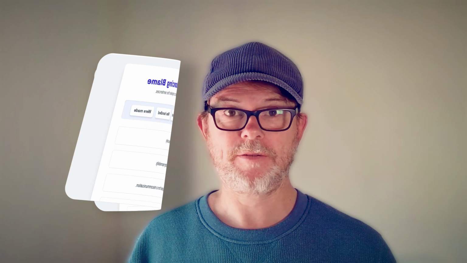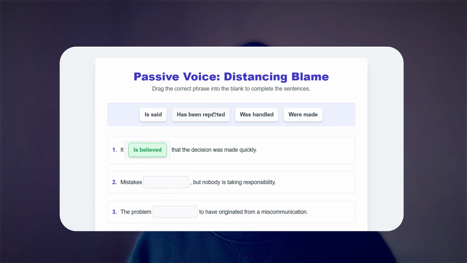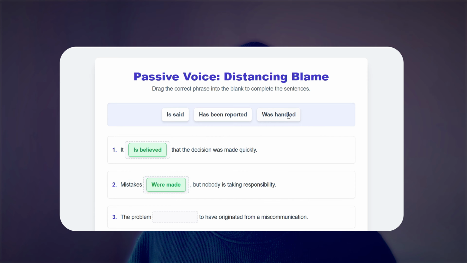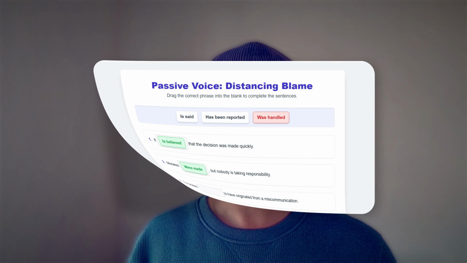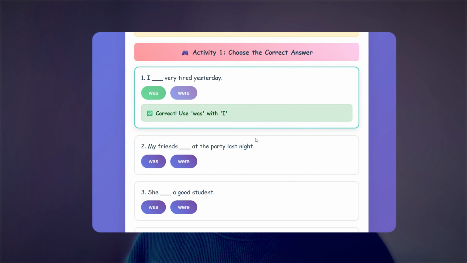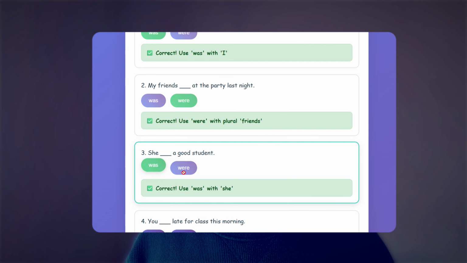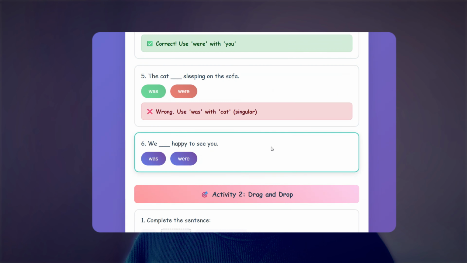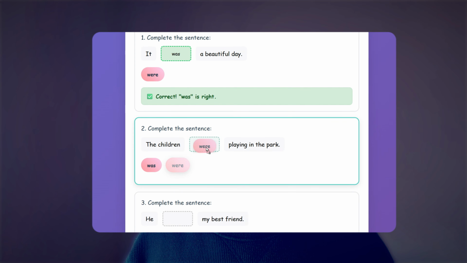Would you be interested in being able to create this kind of interactive activity for your students? Or maybe something like this. Or even like this.